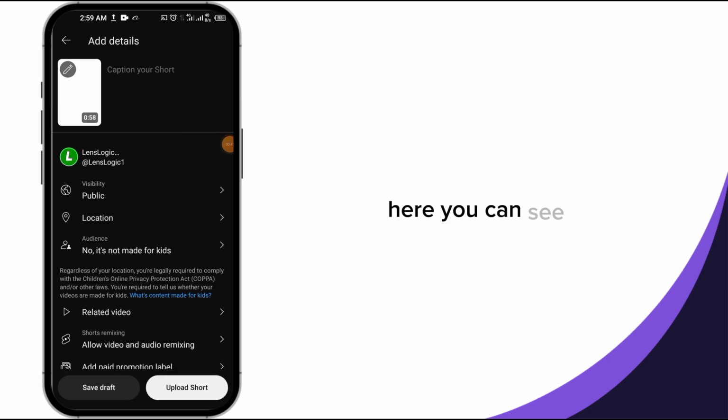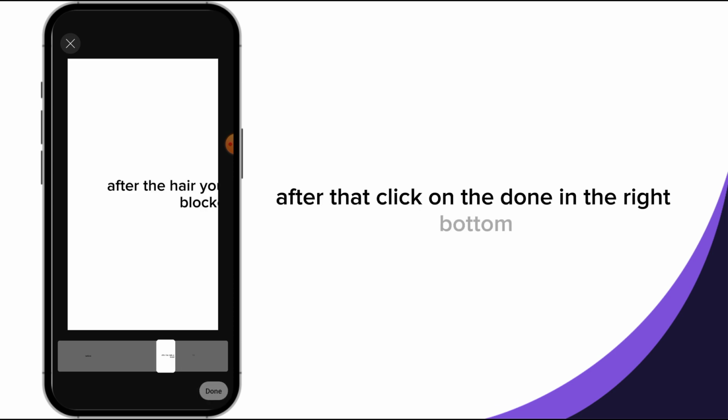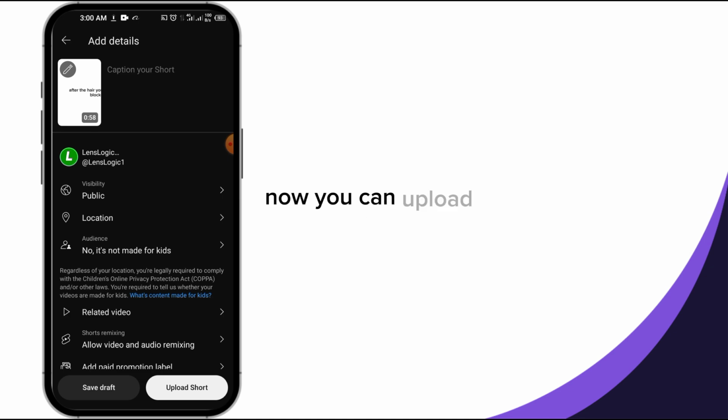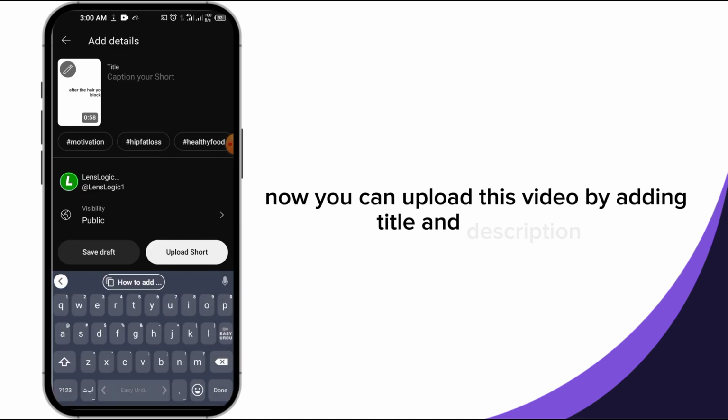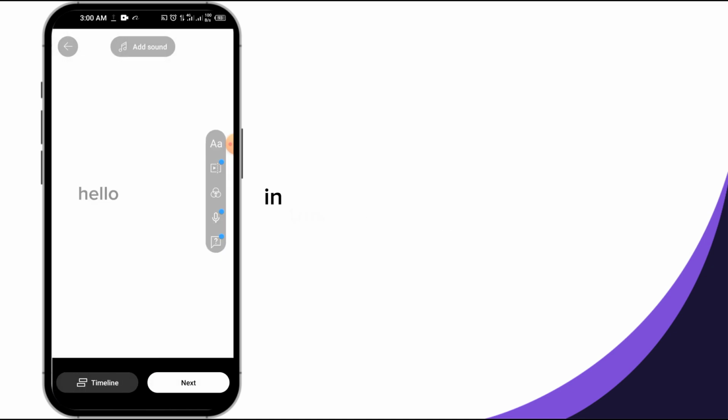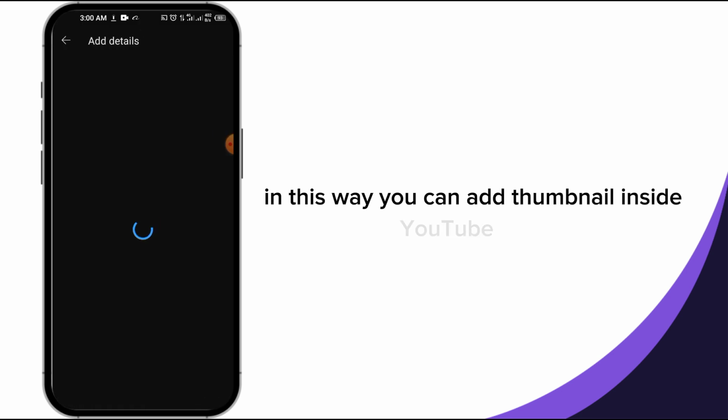Here you can see. Now select the part of the short video that you want to use for the thumbnail. After that, click on done in the right bottom. Now you can upload this video by adding a title and description. In this way, you can add a thumbnail inside a YouTube short.